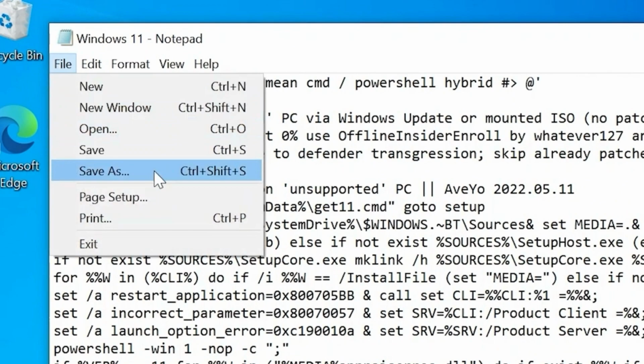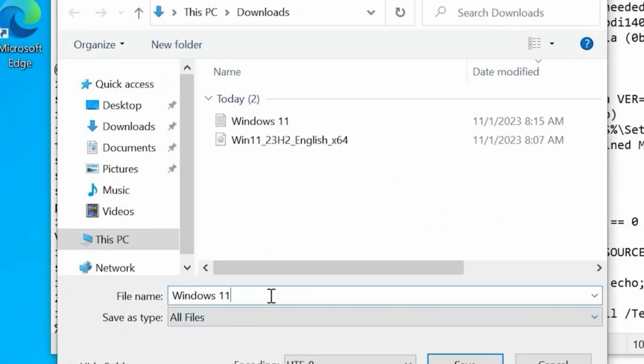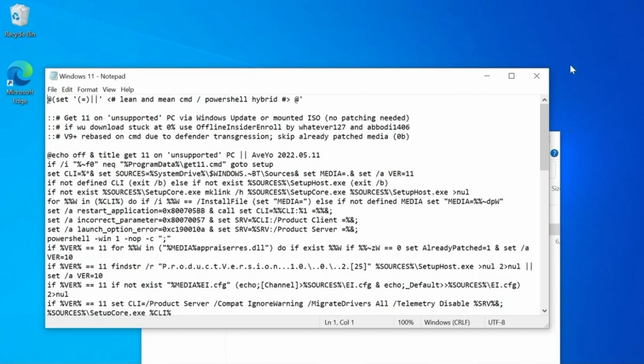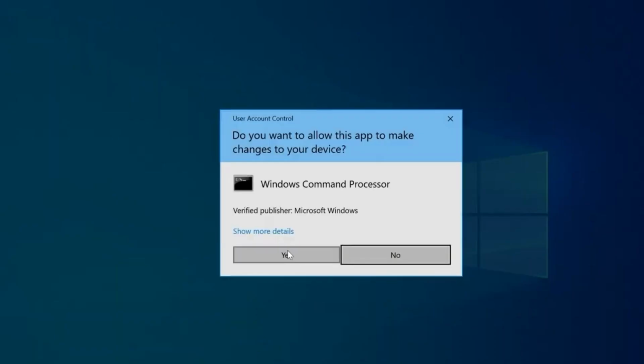Save the file as windows11.cmd. Run the windows11.cmd file.